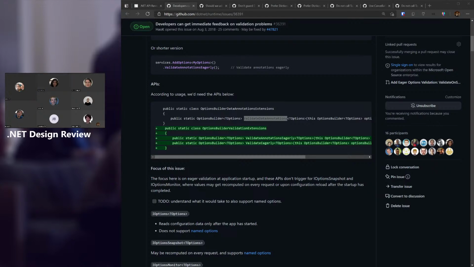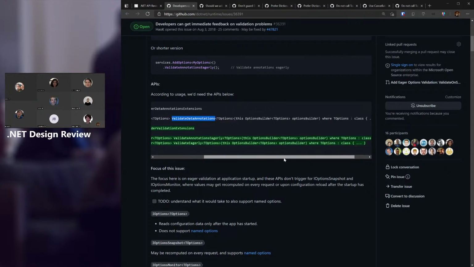So if you expect people to be able to replace validate data annotations with validate on start, for example, then you might have trouble when they're in a generic context and their generic is not constrained with the new constraint, right? And there's no real way for them to cast this away. They just can't make it compile anymore. That's why, generally speaking, if you want to have an overload or logical overload to an existing method, I would just copy the existing constraints and not add any new ones, even though they might logically be correct, right?